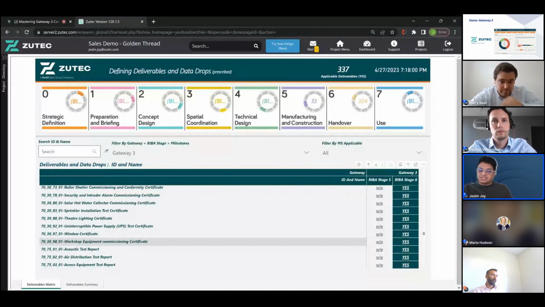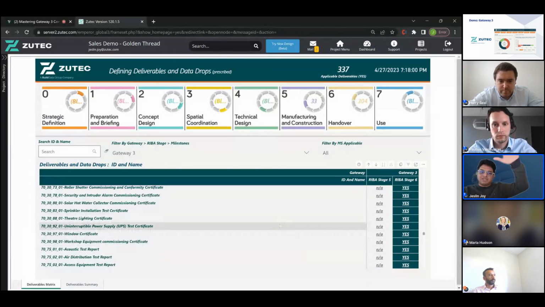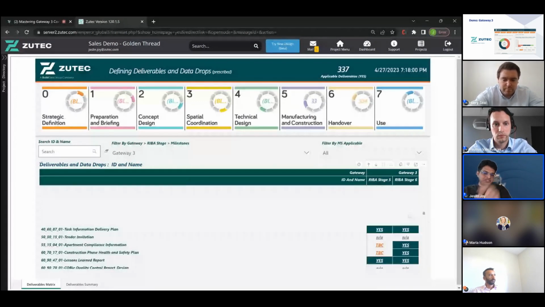So the list will consist of expected deliverables, planned data drops, and we can track that using our dashboard. So that's the first piece here: defining a list of deliverables, and making sure what do we need at what stage. So that's the first piece.